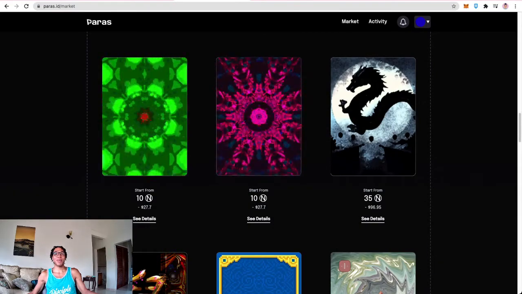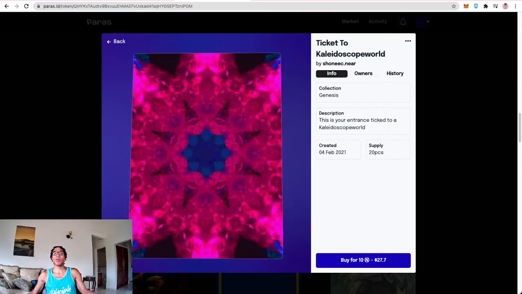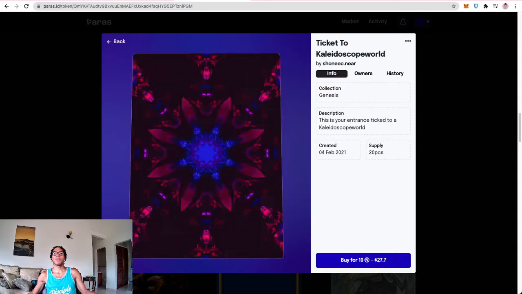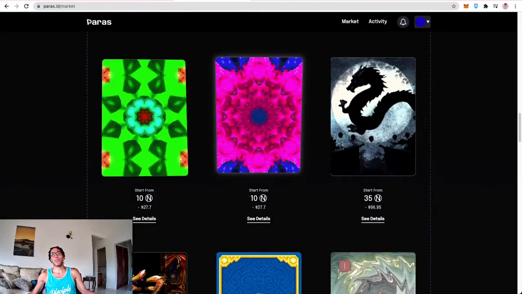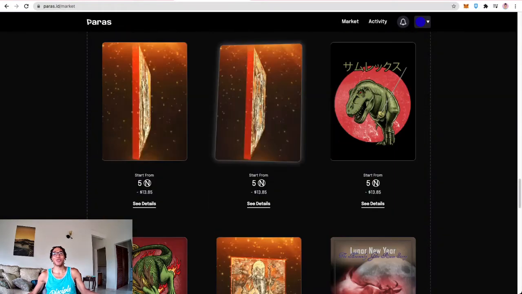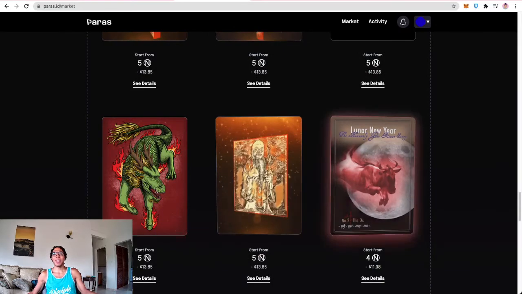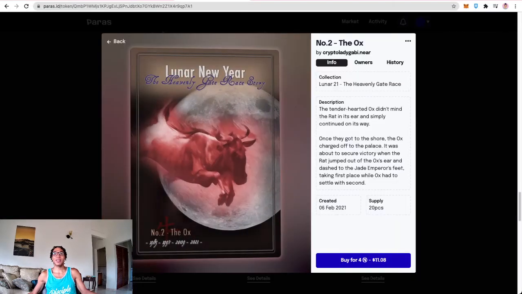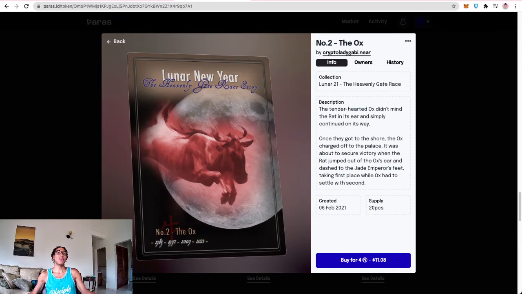This looks like something maybe the Black Fractal would make. Nope. Cool. Actually, it's not like the Black Fractal. The Black Fractal makes art that's a little more trippy than that. This looks like Sanin. Oh, sorry, Crypto Lady Gabby, who I bought the Spread the Love card from.